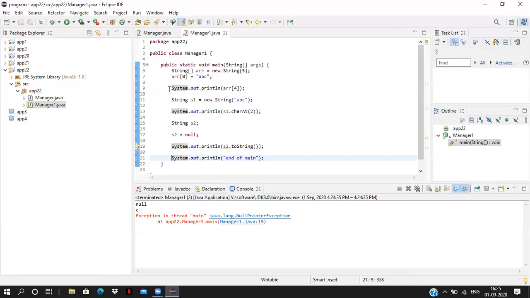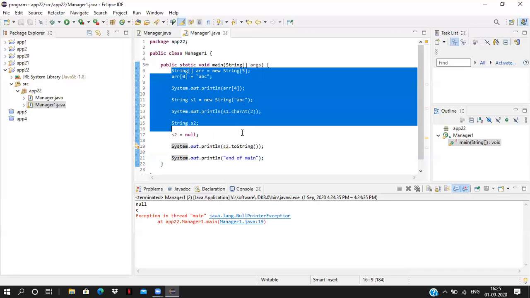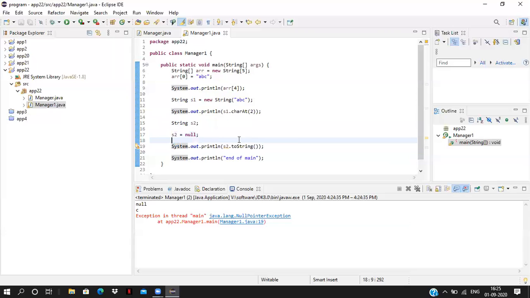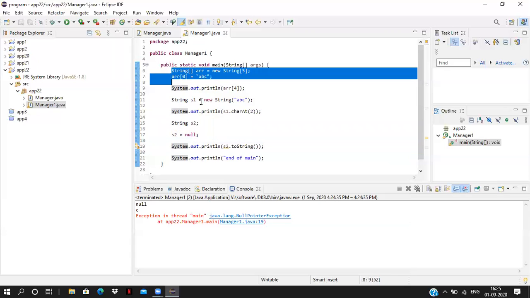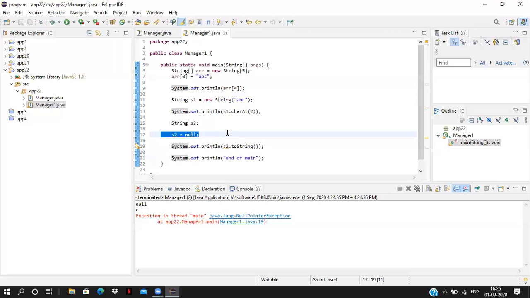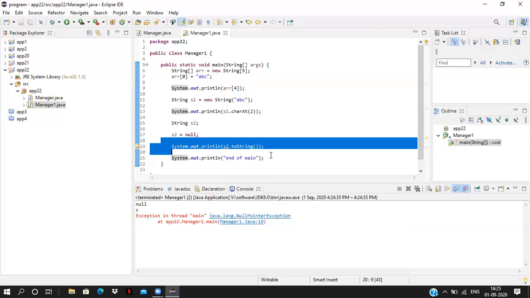If you want to withdraw money from the ATM, we are just withdrawing money. The process is happening up to this point. After that, in between, we'll get some abnormal condition. Some error will come, then it will stop executing here. It won't execute the remaining portion.